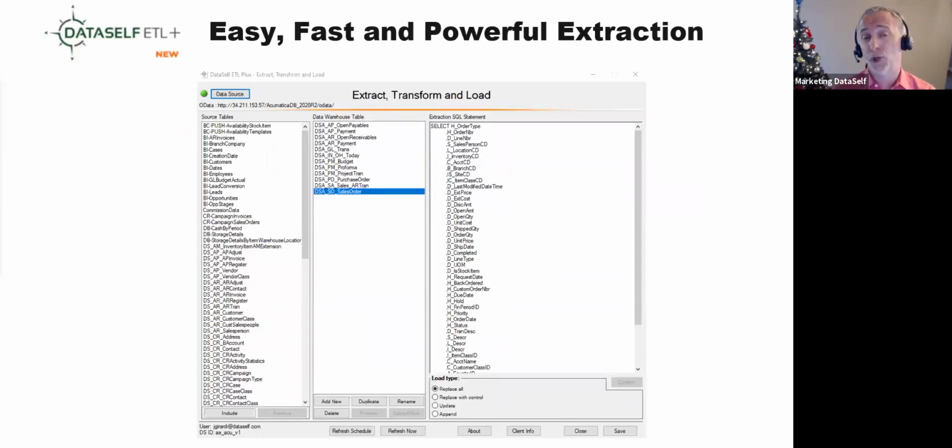Behind the scenes, to extract your data out of your source systems, which can be on-premise or in the cloud, we use our new DataSelf ETL. ETL is extraction, transformation, and loading. It's an amazing, fun, easy, yet powerful ETL tool. You have the current version, which is still fairly new. You need to know SQL statements. If you know SQL statements, you will have a blast.